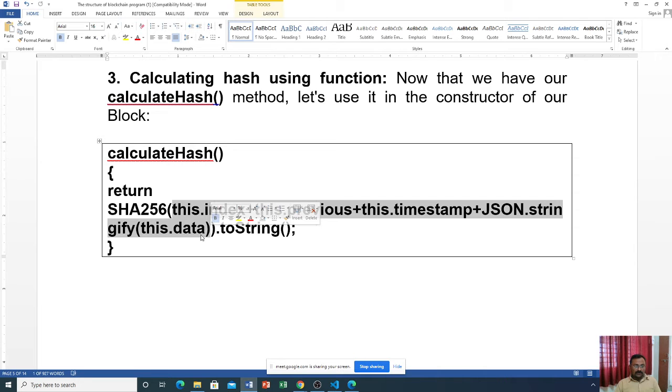The calculateHash function returns a string, that is nothing but a hash string.